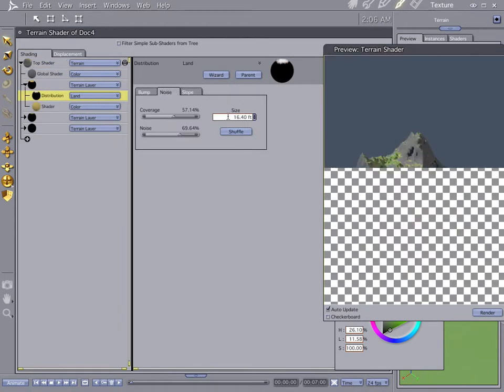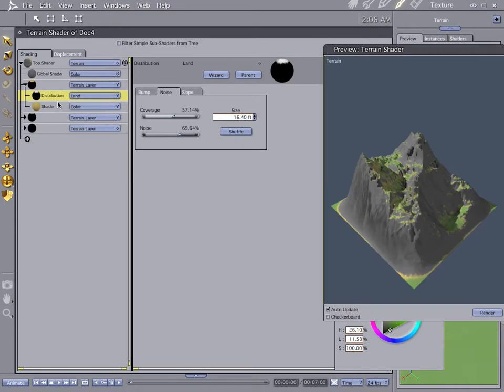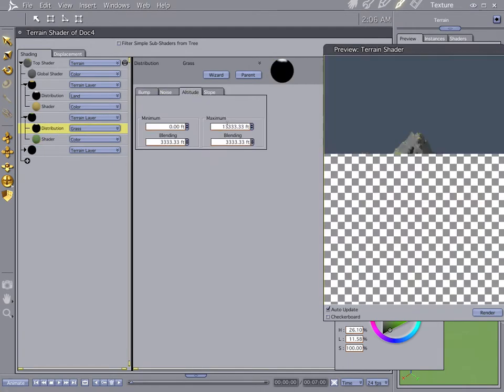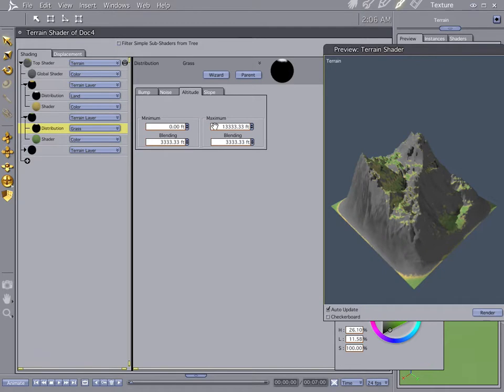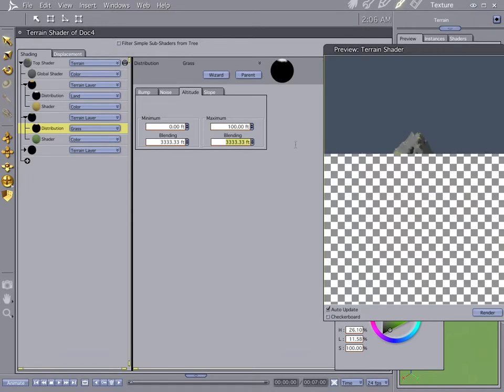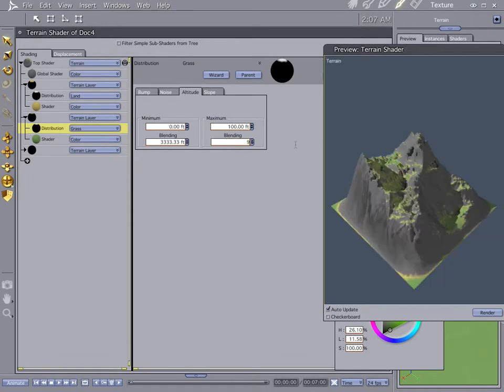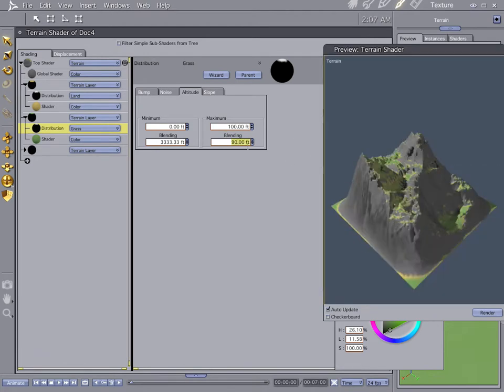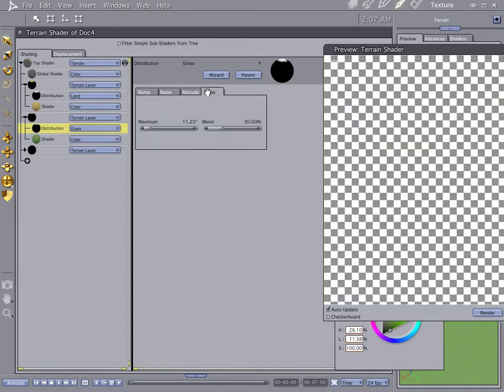You notice that, well, that's not a good one. Oh, grass. It's a better one. Let's look at the altitude. The altitude on these things is really high, 13, 33, 33. That's a little bit much. Since Terragen assumes that the world's 100 feet by 100 feet, let's do 100. And let's do 90. You notice how things have changed up? Well, not really all that much, did it?